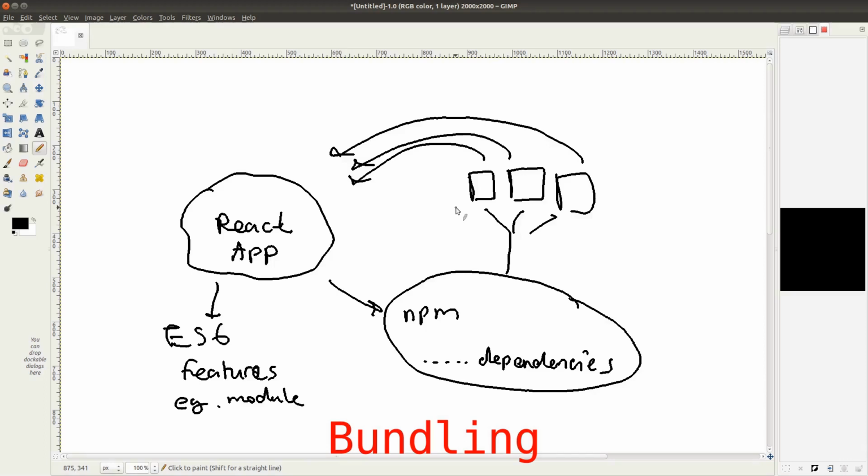Bundling simply means to combine all the files in our project into fewer files and load these files into the browser. This process is very similar to bundling items in real life, except that we're bundling files rather than items in our web app. Now to bundle files, we need a bundler.